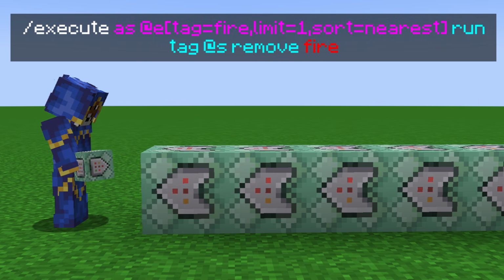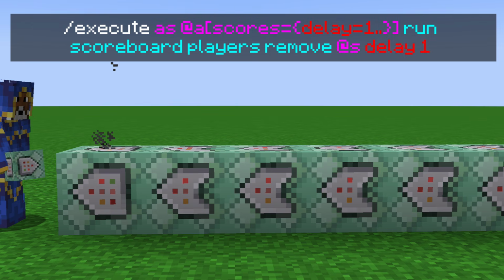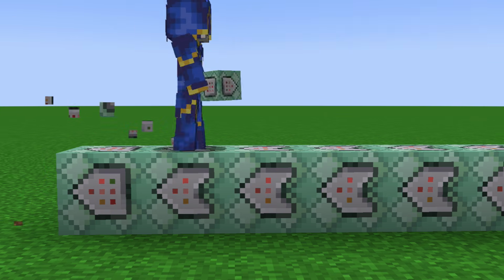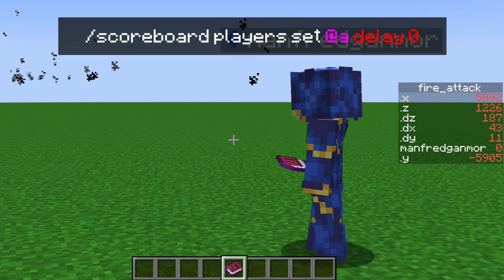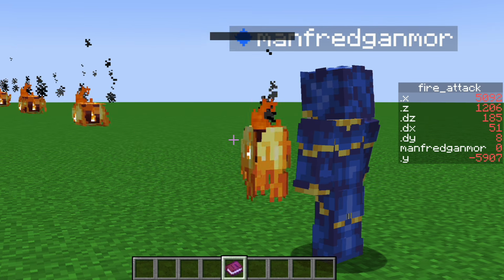Finally, we remove the fire tag from the fireball so we don't update it again, and subtract 1 from the delay in an unconditional chain command block. As you can see, the fire attack works perfectly now. Remember to set the delay to 0 for all the players before you use this spell, or it won't work.